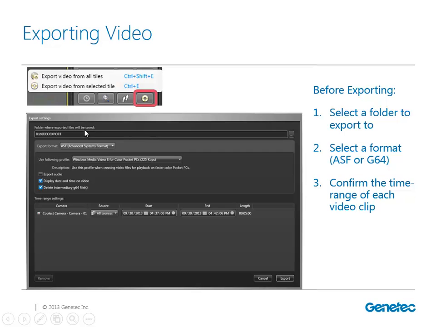We have to select the folder. Once we select export video, right here on the top we're going to select the folder to export the video to. We're going to select the format, either ASF format or G64, and then we're going to confirm right here on the bottom whether or not the start and end times of the export are correct.